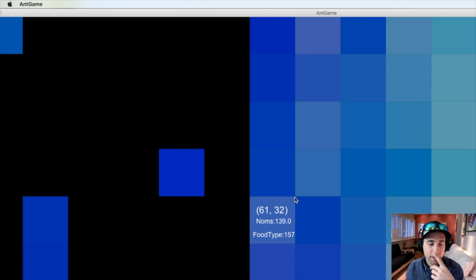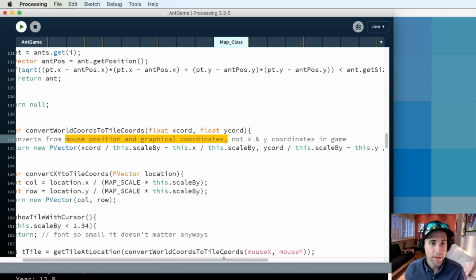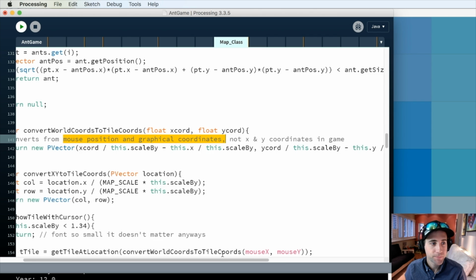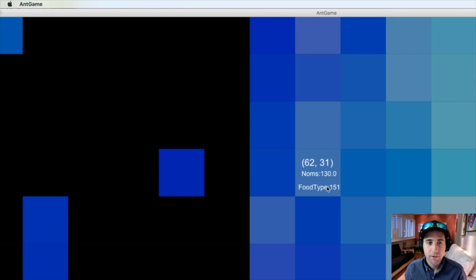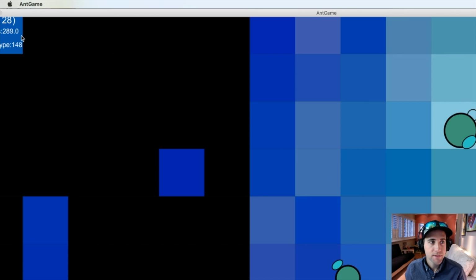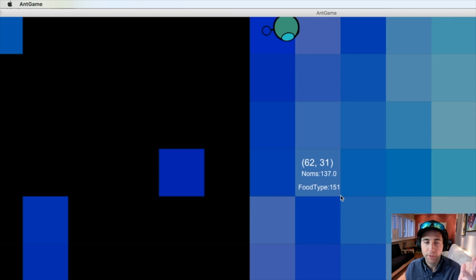The screen. Okay, let's see here. How do I explain this? All right, so this is basically what I was trying to explain. This is the short function to do it here. We're going to convert from the mouse position in graphical coordinates, not our XY coordinates in the game. So currently my mouse is maybe 50% of the graphical way across the screen and 50% down. So maybe that's 500 pixels or something.